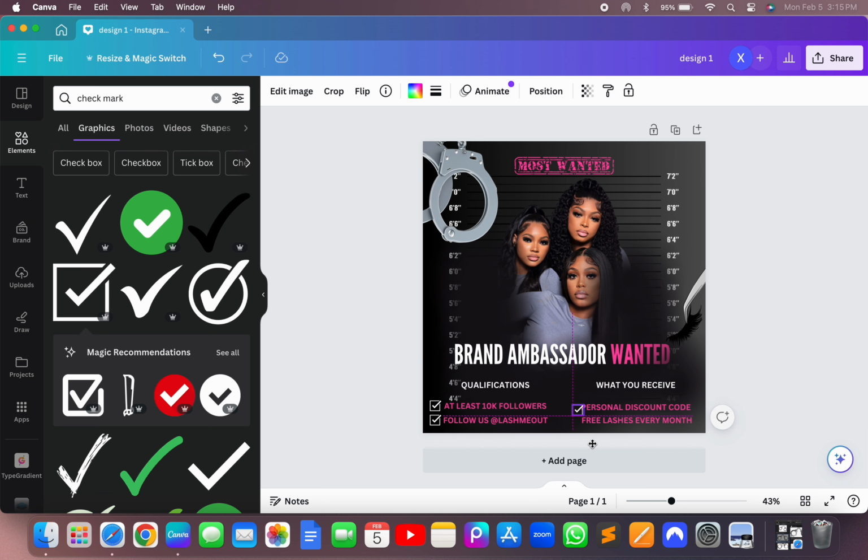So I'm going to do that, and I'm also going to do that to the personal discount code, and I'm also going to do that to the free lashes every month. Whatever you do to one side, always make sure that you do it to another, just because, like I said, you want everything to look consistent on your flyer. You don't want it to look too far apart. So here is basically the finished product.